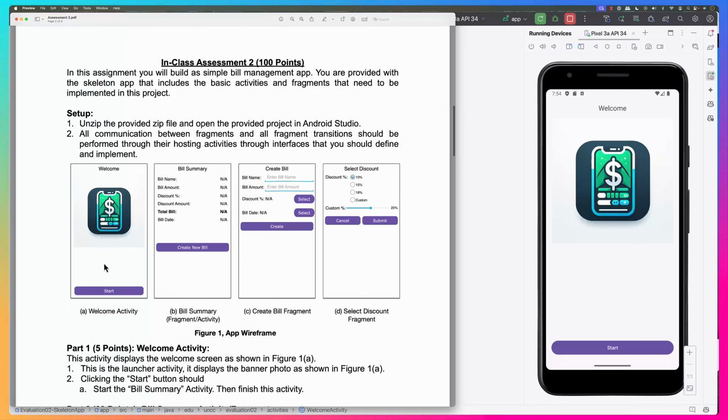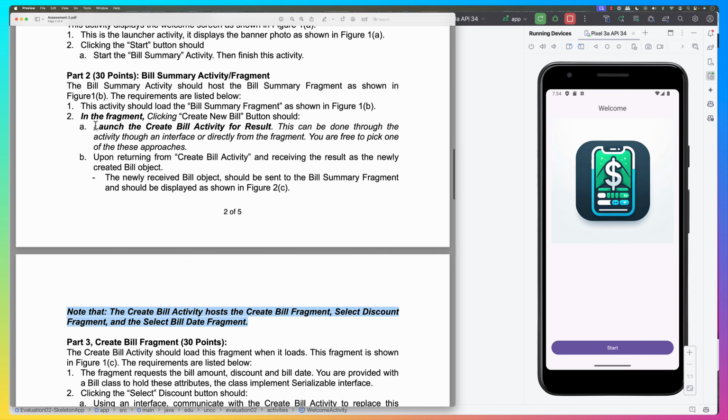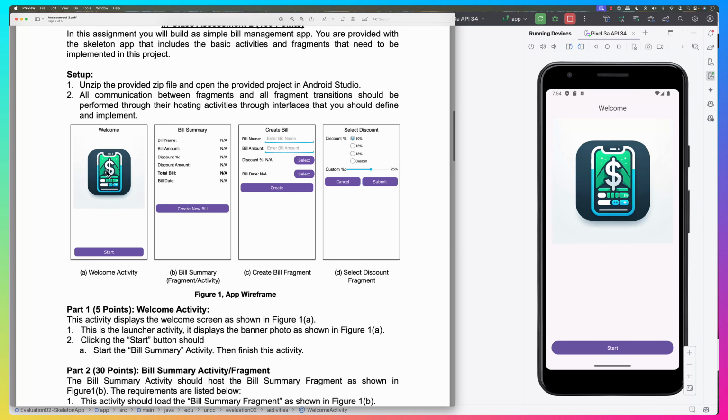You start from here, you click on this button, and it takes you to the build summary. Then you create a new build, which takes you to another activity where you create another build, but you start this for result. You see here it says that the create build activity should be created for result. So launch the create build activity for result. Basically there is no fragment here.